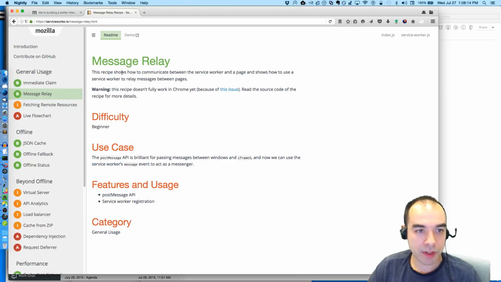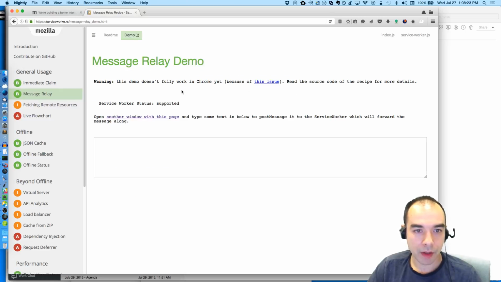So for example, let's look at message relay. This recipe shows how to communicate between the service worker and a page and shows how to use a service worker to relay messages between pages. So what's this demo? Service worker status: supported. Open another window with this page. So I'll click on this.